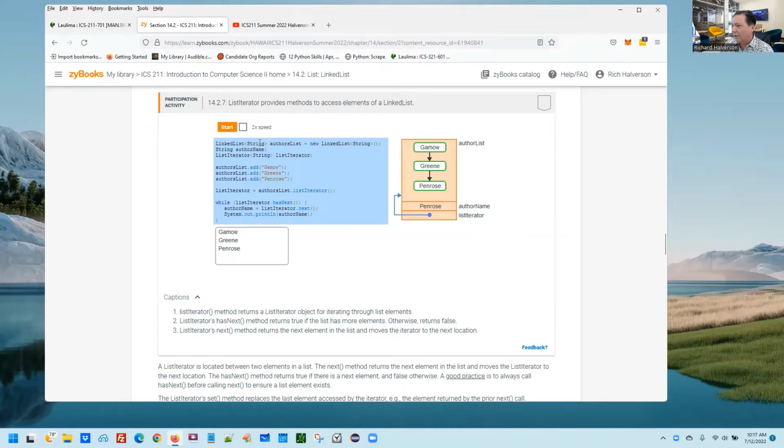So first you have to create the linked list, and then you can create an iterator, and then you can assign to this list iterator the iterator for authors list.